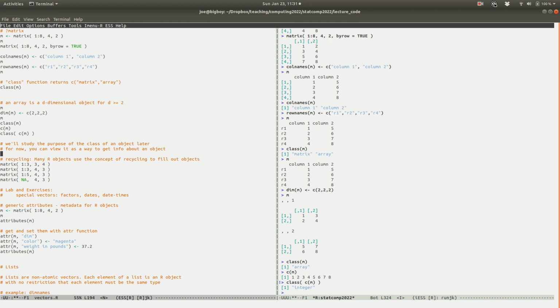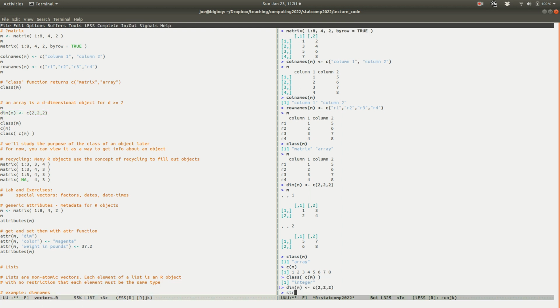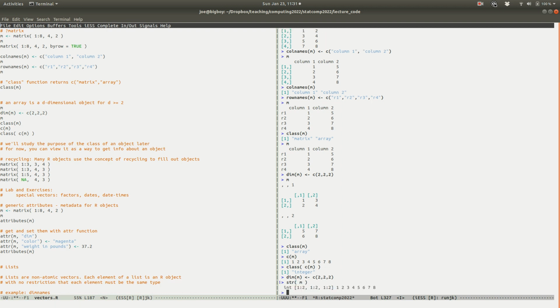All right, so we'll say more about classes later on. This is an important thing for object-oriented programming. For now, you can just think of it as, I want to get some information about this object, so I'm going to look at class. By the way, there are other ways to get information. One of them is str. You'll see this in the textbook. This prints out information. So this tells me it's a three-dimensional array. The dimensions are 2 in each, and it's filled with integers.